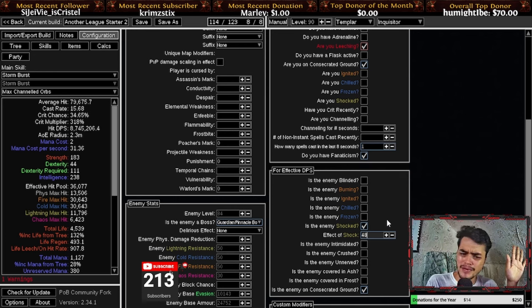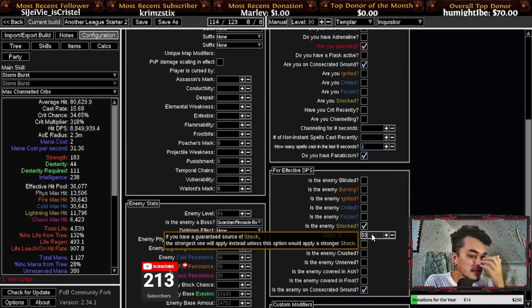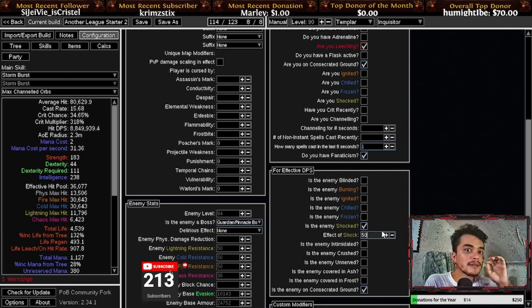Is that even a word? But, well, now it is. If you go for maximum shock, look at that. And that's with Guardian and Pinnacle boss level resistances and damage reduction. So, it is an insanely hidden gem, and it is beautiful.